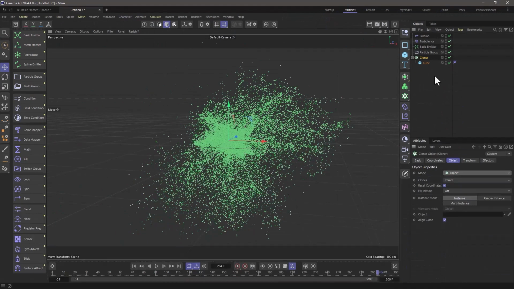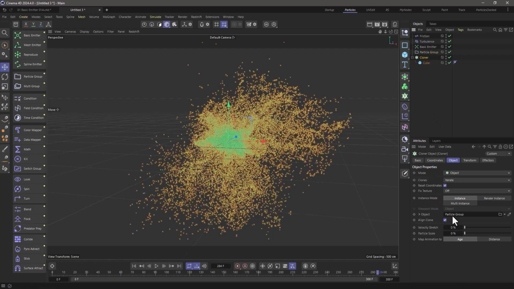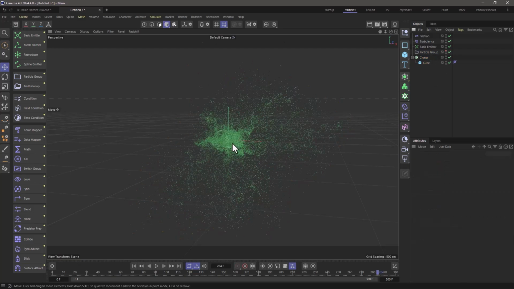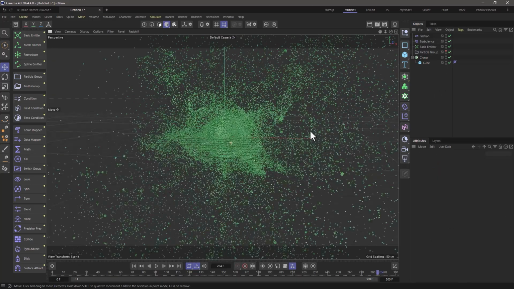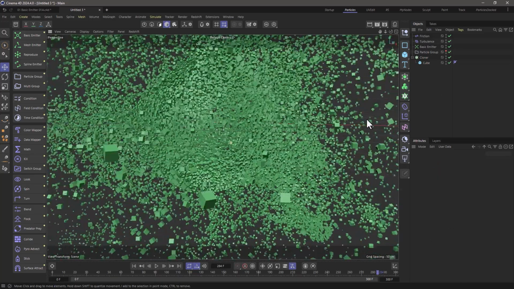The emitter only gives a number of instructions on how these particles are going to be generated, when, how big they're going to be, and all that nice stuff. But the particle group is what holds the actual data. Our particle object is the particle group. So I'm going to grab this and put it over here. And I can even make my particle group invisible. And I'm going to go here, and you will see we have a lot of cubes.